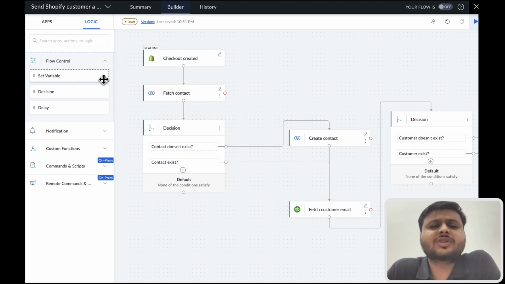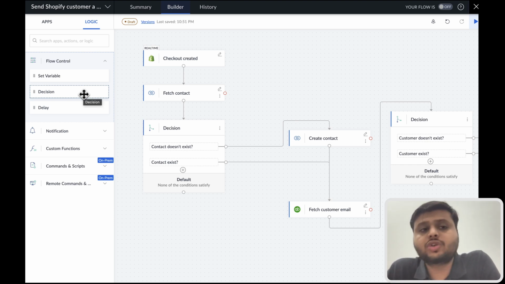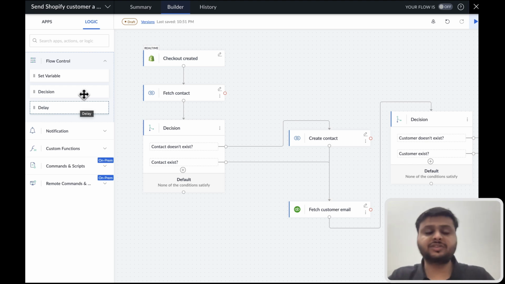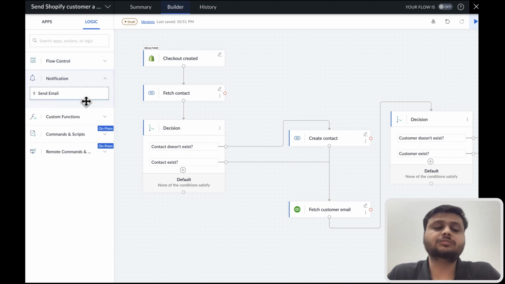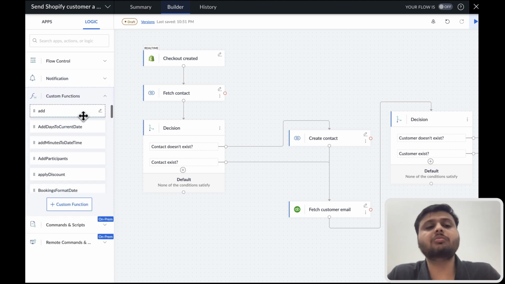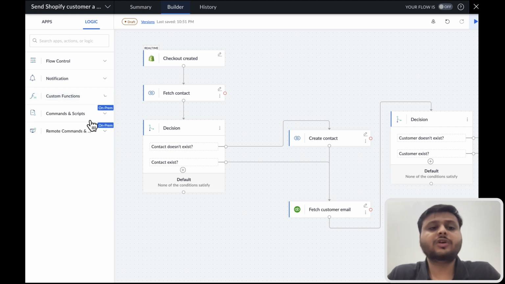The first is set variables, if you want to set a value and retrieve it. Decisions is something you use if you want to branch out your workflow based on certain conditions. I will show you that. Delay, if you want to delay the execution of your workflow for some time. I will talk about that as well. Notifications, if you want to send an email. I will show you that as well. If you want to do more, let's say you want to run some math or some calculation, or break down some data and then pass it through, with the help of Deluge you can create custom functions and list them. And if you're into on-prem integrations, you can do that as well.